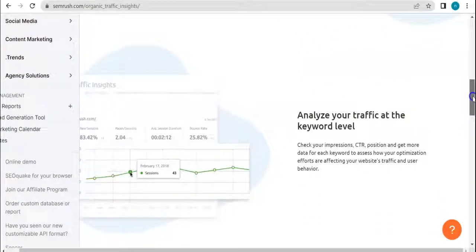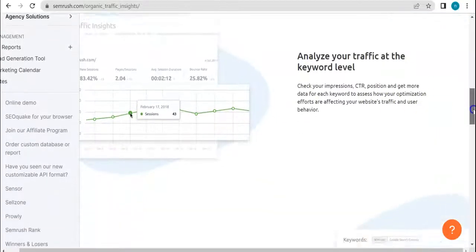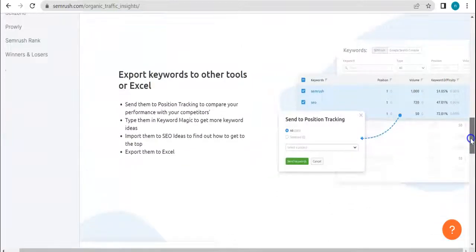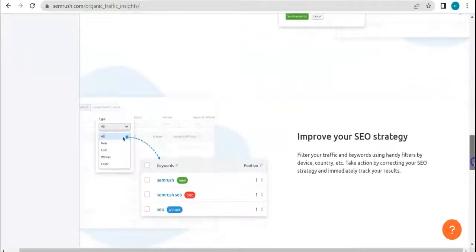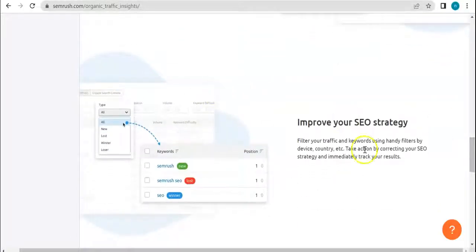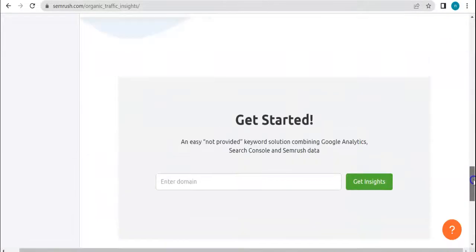It also helps you analyze your traffic at the keyword level. Of course, since we're still dealing with everything keywords, it's expected to have an effect on the way you use your keywords. And it also allows you to export keywords to other tools or Excel. Exporting is very useful indeed. The overall goal of this tool is to improve your SEO strategy. And that is it actually.